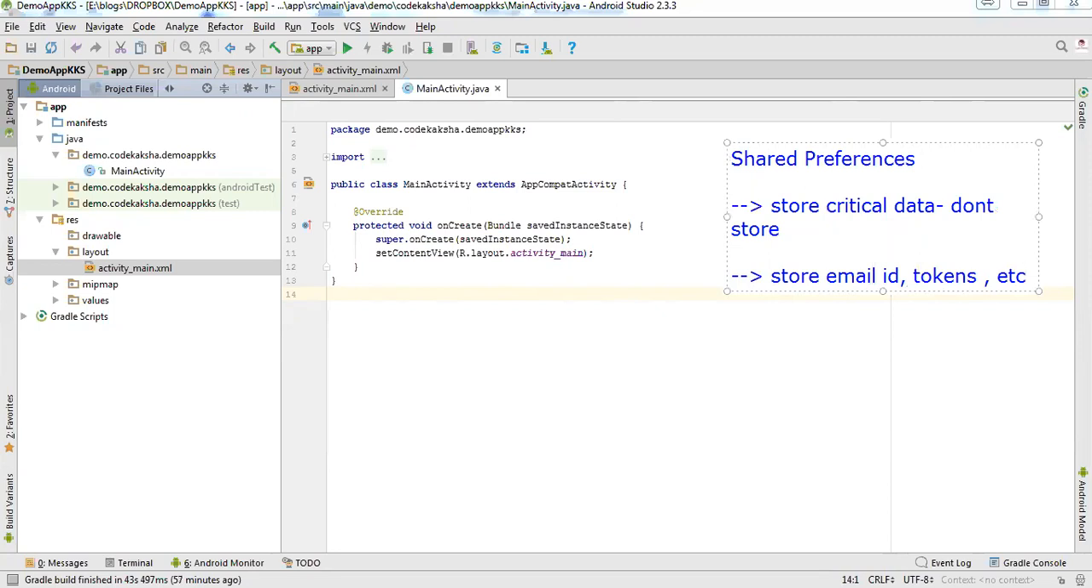Clear? Any doubts? So we'll see how we can do these things.